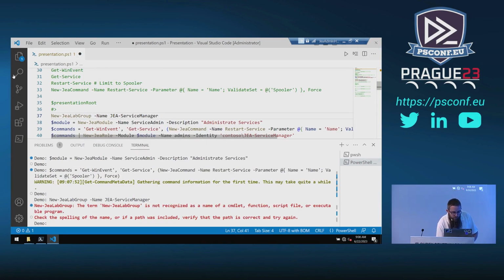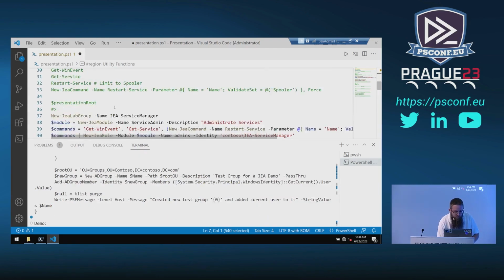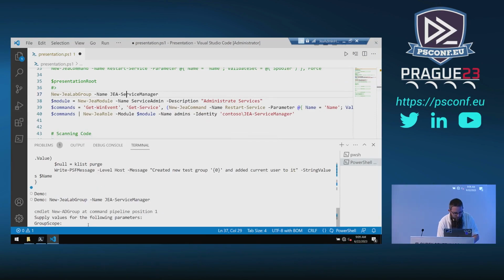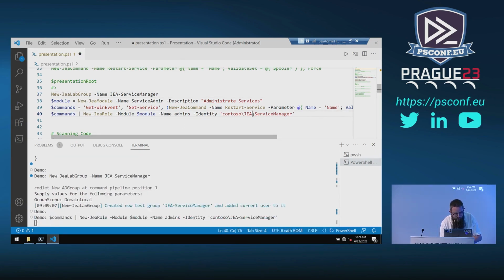Yes, loading the function first leads to better function running experiences. There we are. Oh no. Domain local. And we have now created that group. We are able to now add that role. And our module is ready for deployment.